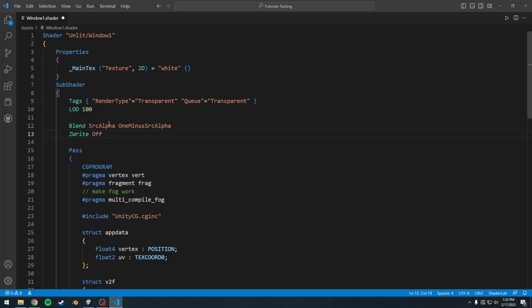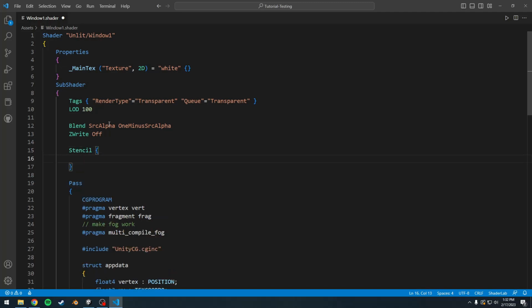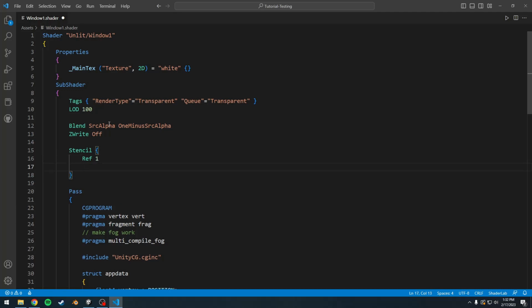So back in our code, Unity makes it pretty easy to access the stencil buffer in code. All we're going to do is write Stencil and then add a set of curly braces, which are going to contain our code. So the first line we're going to write is Ref 1. And this line says create a variable named ref and then put the value 1 inside that variable. Next, we're going to write a line that says Comp Always.